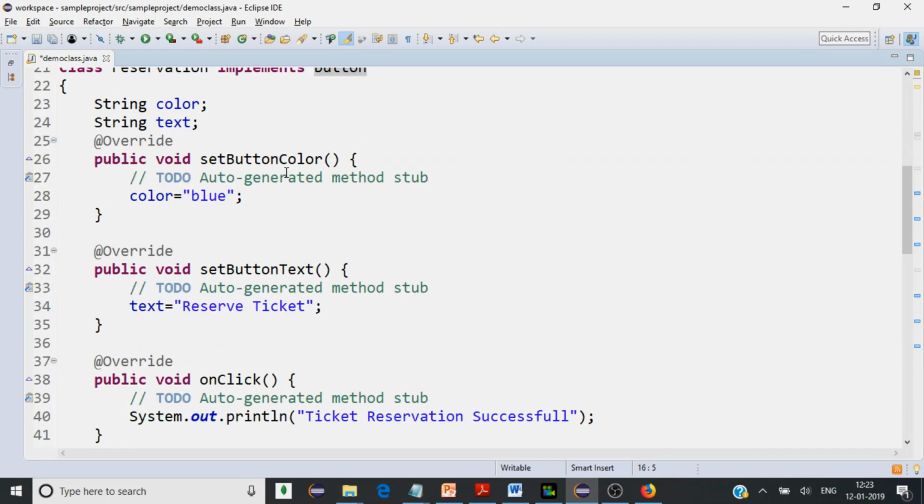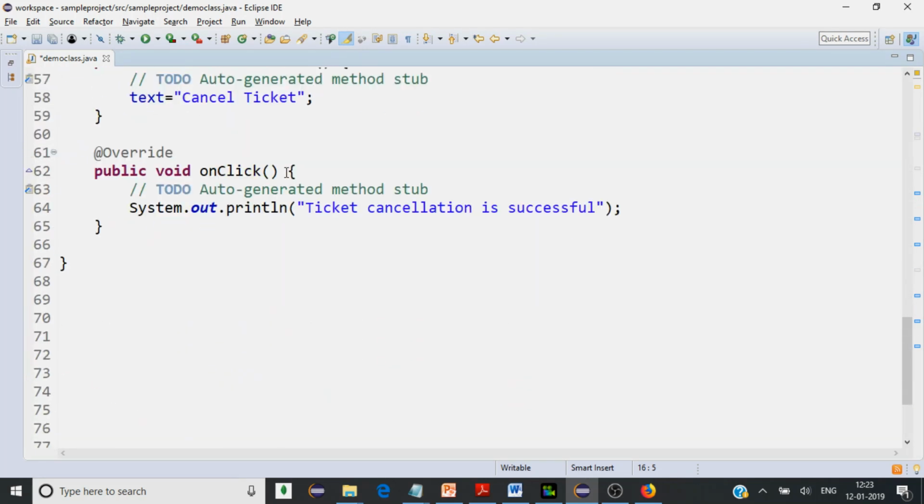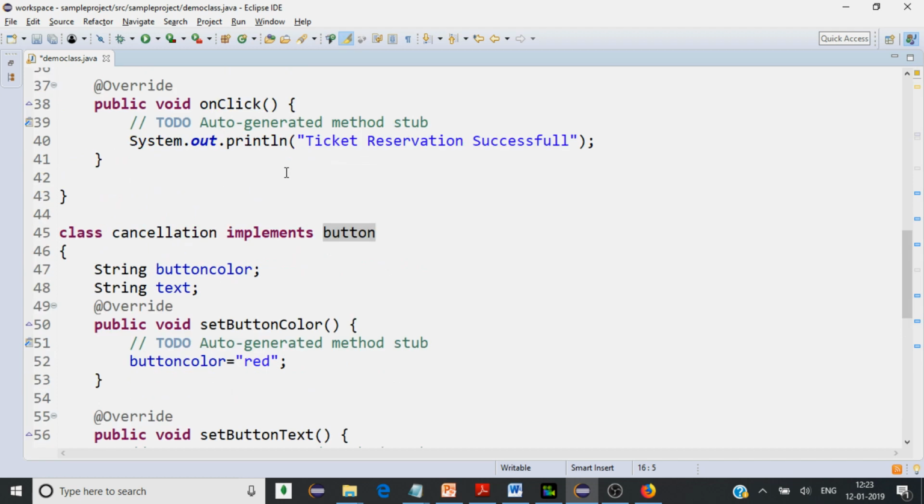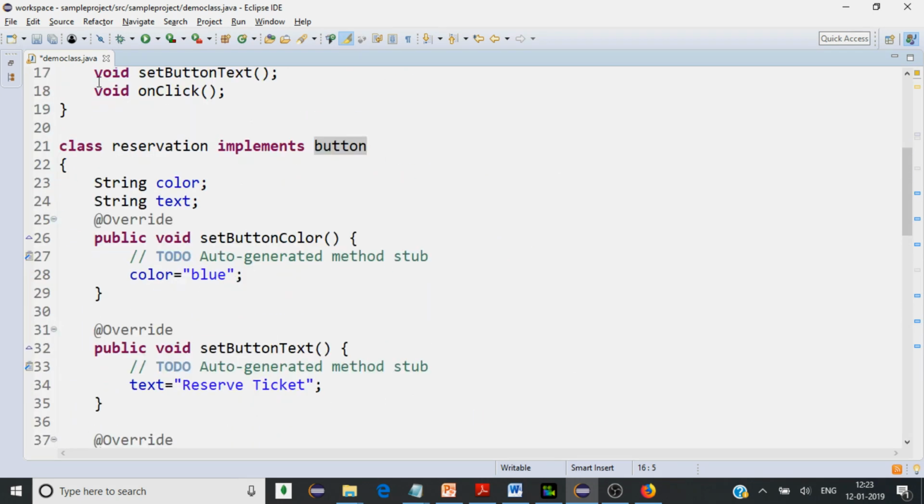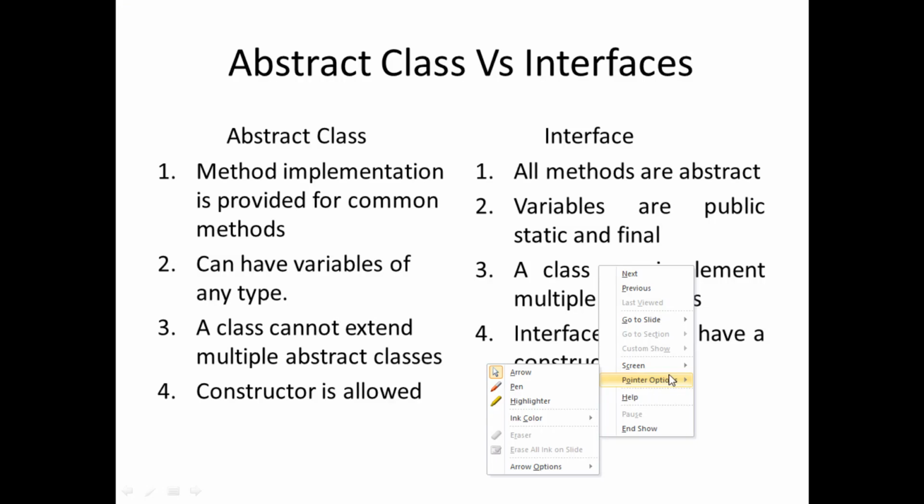Okay, so is this clear? Have you completed coding this? So you understood the difference between an abstract class and interface. They say that is one of the important interview questions.